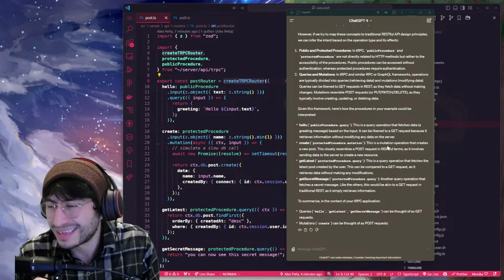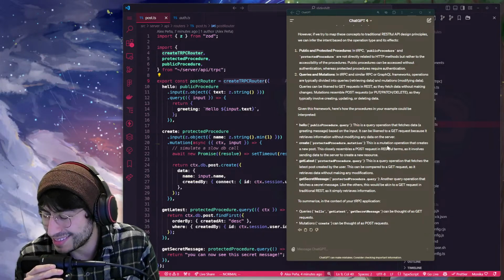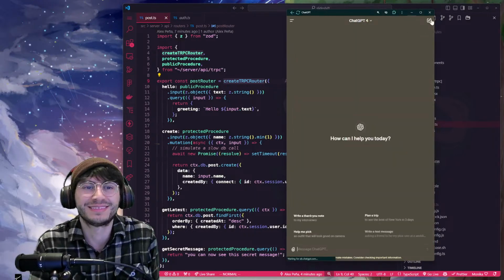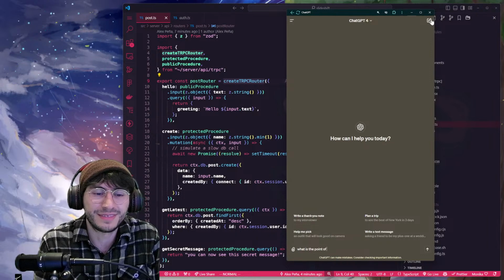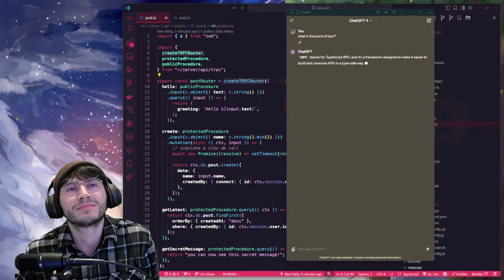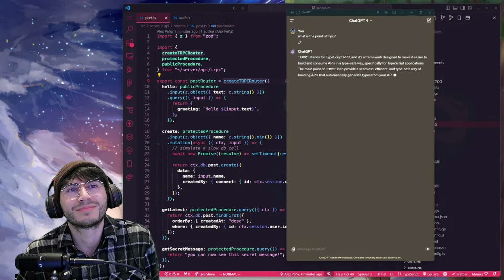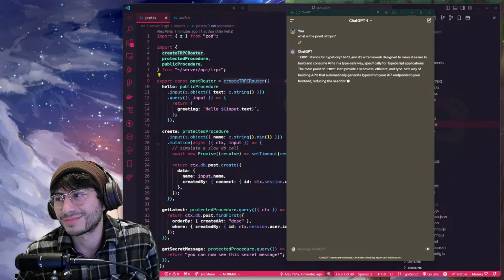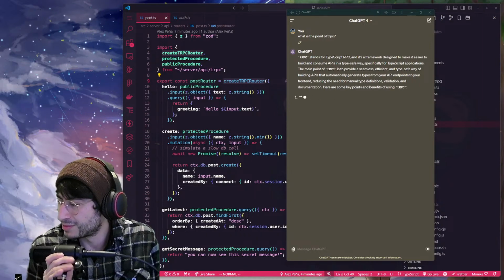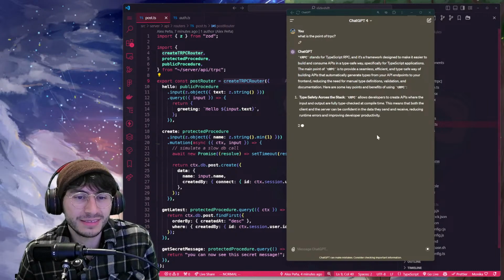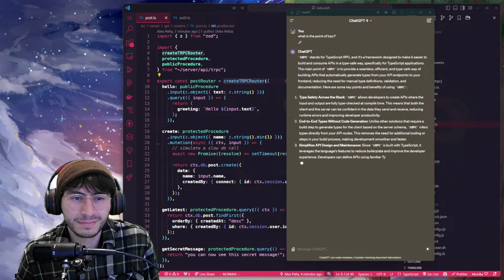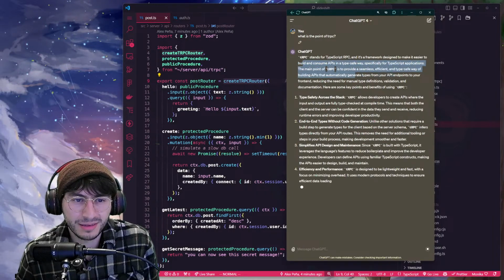Still, anyone out there, tell me what TRPC does. Let me ask ChatGPT what the point of TRPC is. What is the point of TRPC? All right, it's a little too spicy. We got a little too deep. TRPC stands for TypeScript RPC. Type safe way.